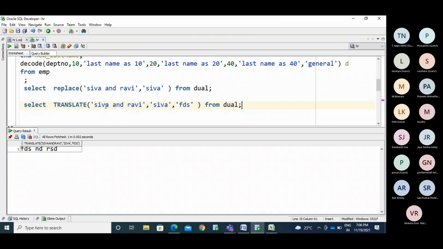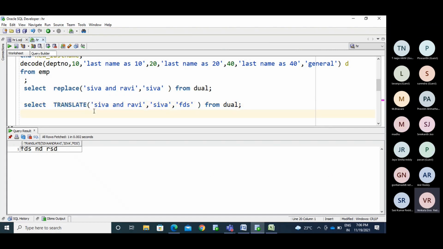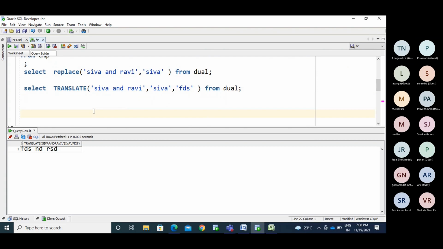So see, this is the translate function. The translate function syntax is translate of string or column, then the ending values, the replacing values or translating values.